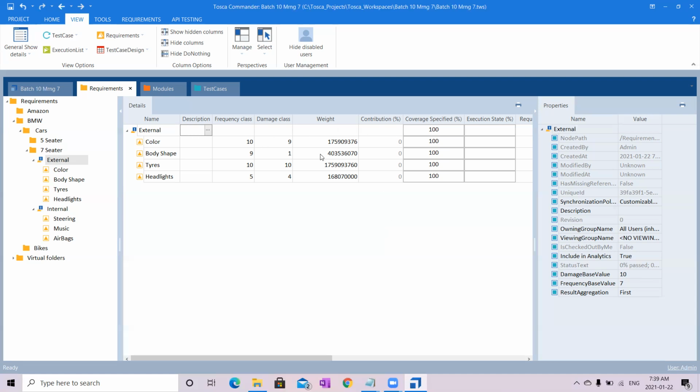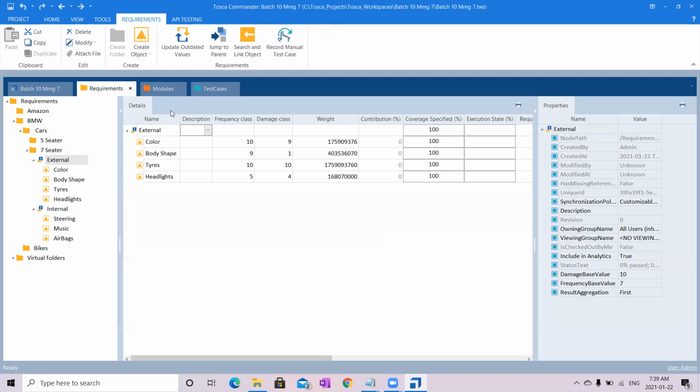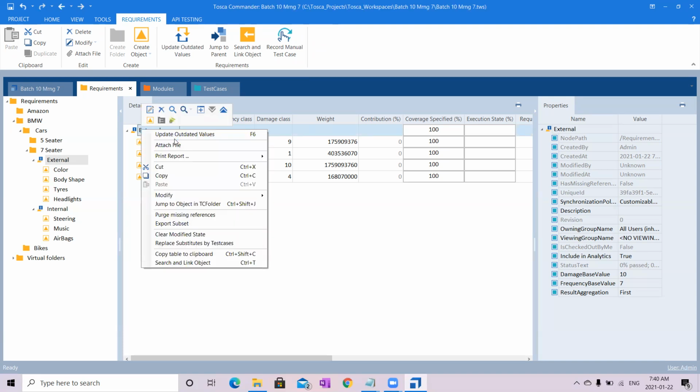If you observe, whenever we change any values, usually you will get a small blue icon near your requirement set. If you mouse over it, you can see the message: values are outdated, press F6 to recalculate. So if you want to calculate these values, one way is to directly click on update outdated values. The other way is to right click and select update outdated values, or else the shortcut is the F6 button.